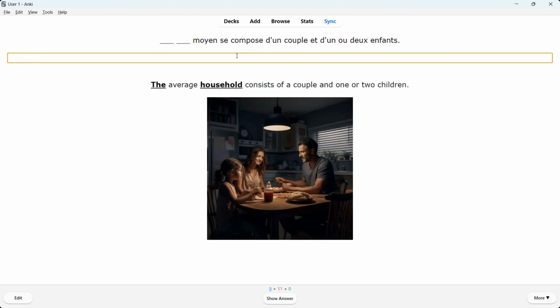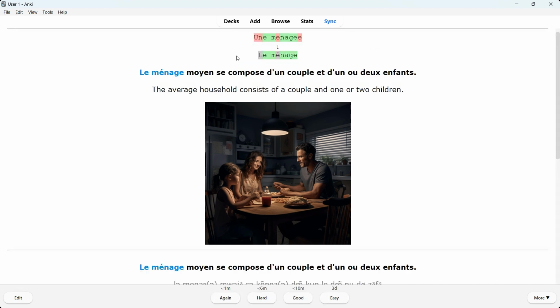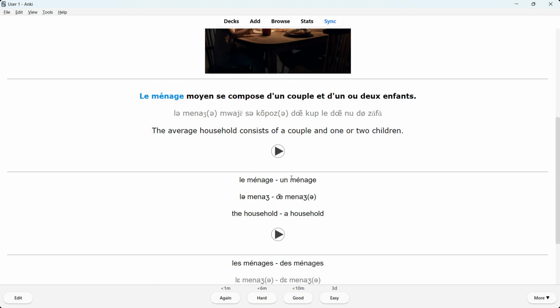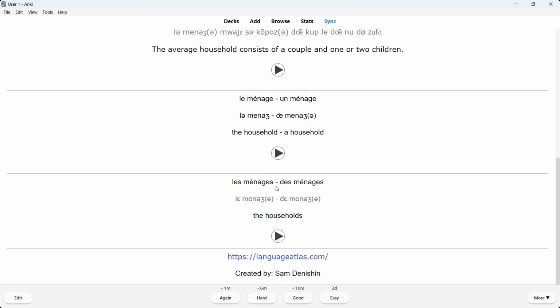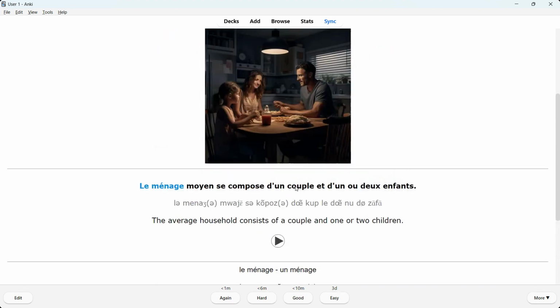However, what if you do not know the correct answer? What if you type something like this? Le ménage moyen se compose d'un couple et d'un ou deux enfants. Le ménage, un ménage. Les ménages, des ménages.